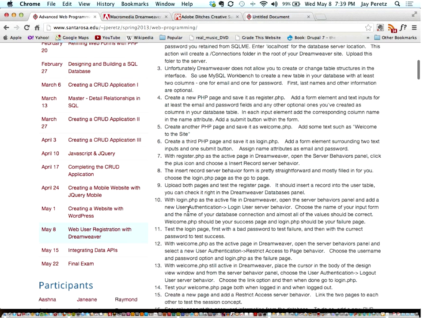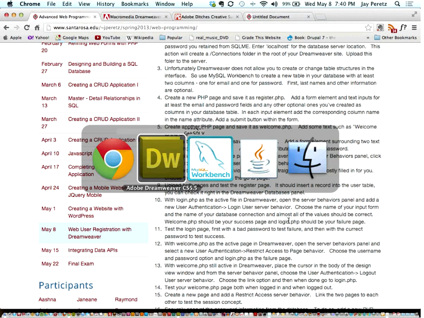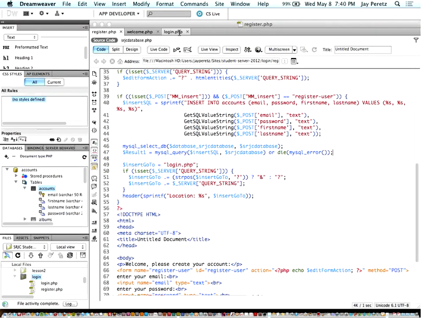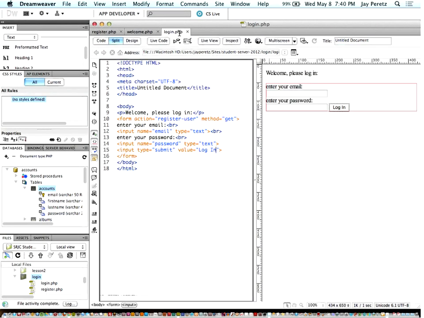Number 10. With login PHP as the active file, open the server behaviors panel and add a new user authentication login user server behavior. Choose the name of it. And when you log in, it should take you to welcome, right? So let's do that. Essentially what it's telling us is make the login page active.